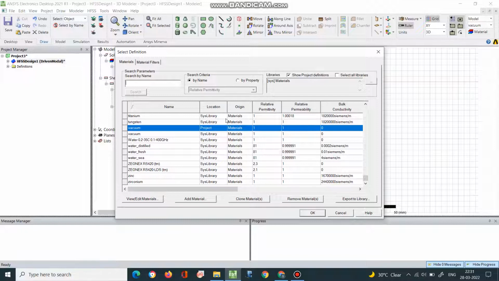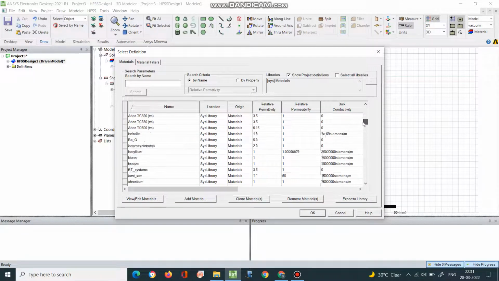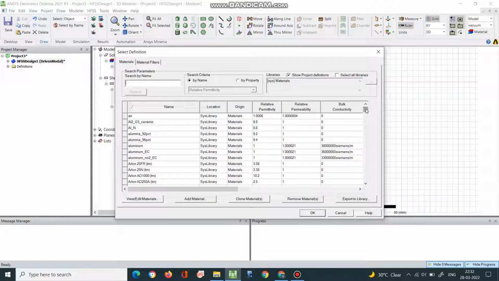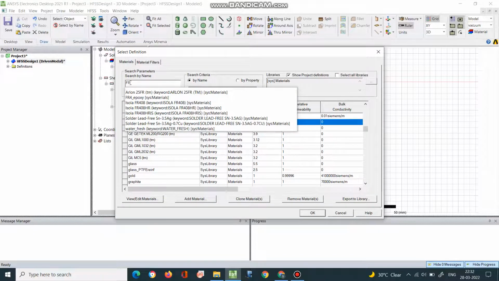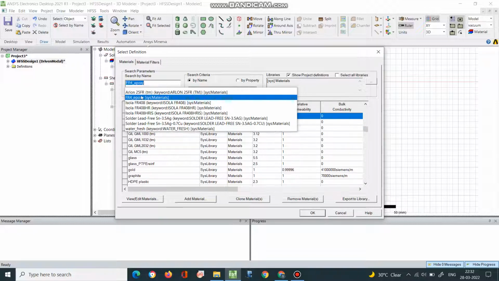In the assign material, the library will be opening here. This is the system library. So the system library will open here, and you can see the number of materials here. These are all the available materials. This can be used for either patch or for your substrate or any other purposes. So now I'm going to use the FR4 substrate. This FR4 substrate is a commercially available substrate. Its cost is also less. So this is your FR4 epoxy material.